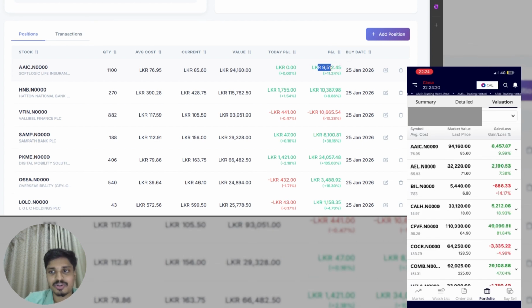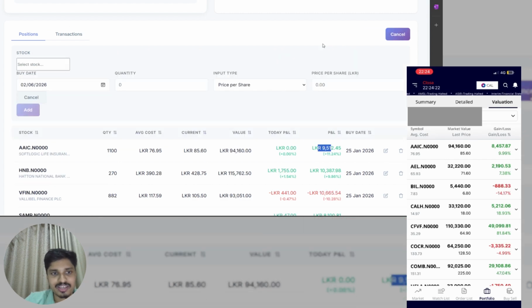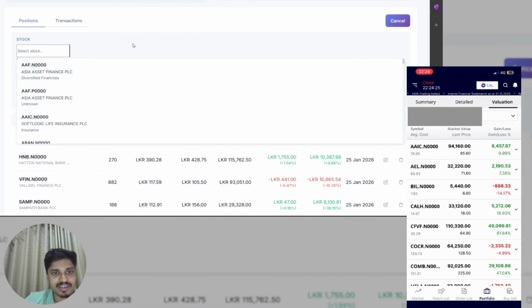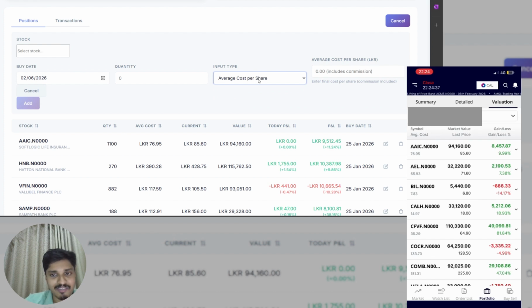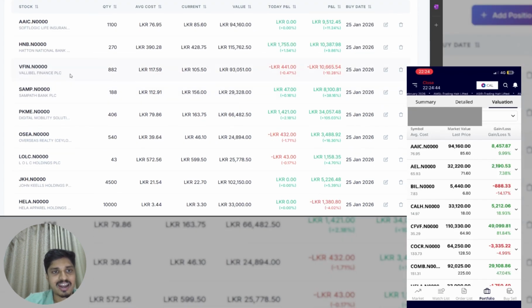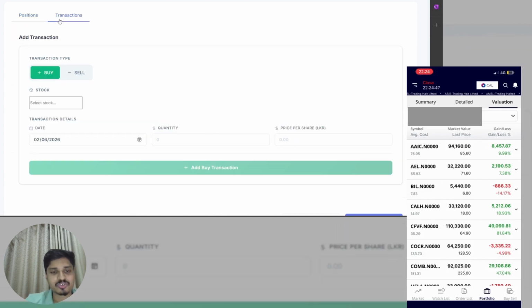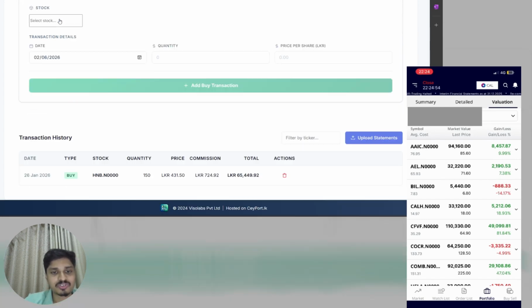To add that position, you can go here and select the stock. As you onboard today, you can choose today's date, and add the quantity that exists in your position. For the input type, go with the average cost, because in A-chart they give the average cost per share. You go with the average cost and add it. After adding it, you will see it inside the positions table. From today onwards, or from tomorrow onwards, when you start doing transactions, you start adding them here.